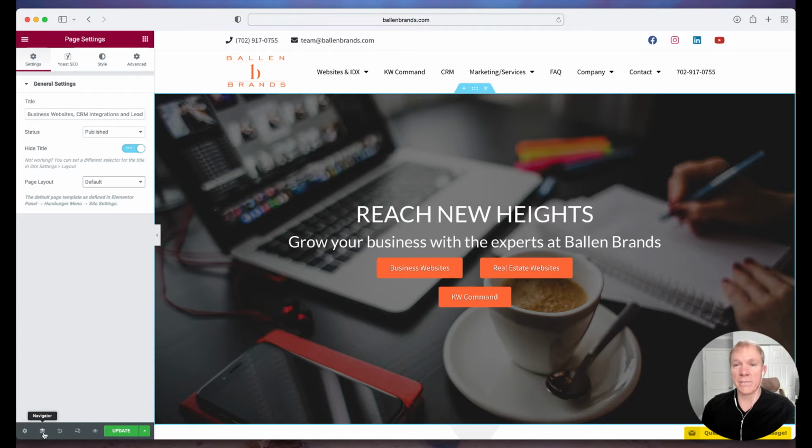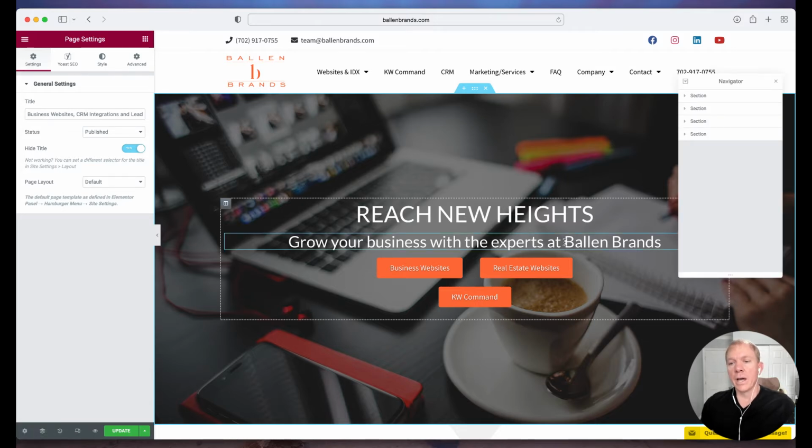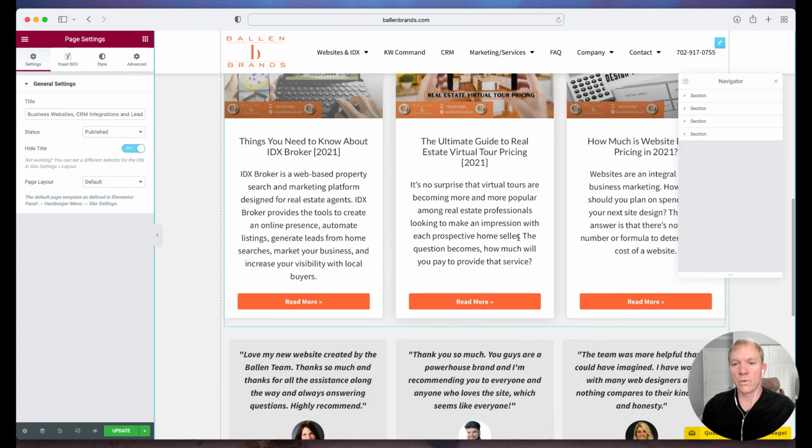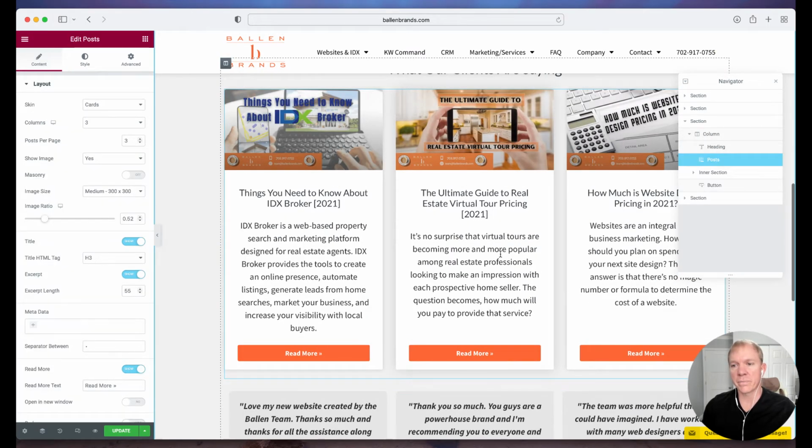Then we have this navigator option. Sometimes it may not be clear what we're actually editing. So for example, I can click here, and this little navigator window will show us we've got a section up top, another section, then we're in this third section that has a column and a heading, and then these are the posts. So maybe I want to change the heading on this one.